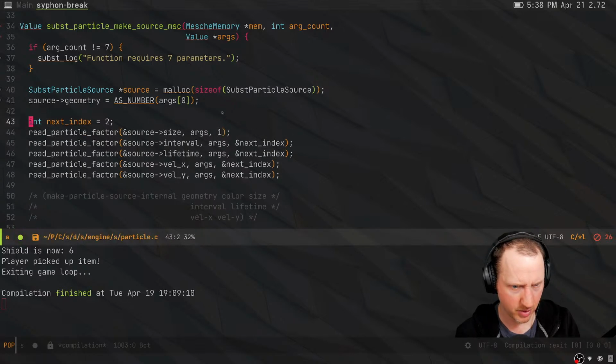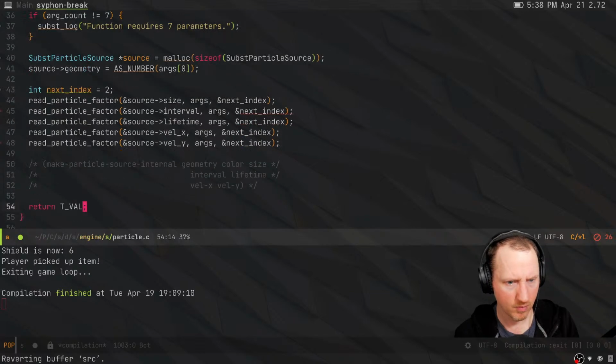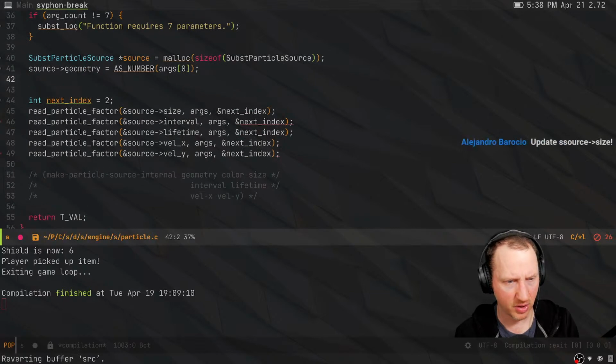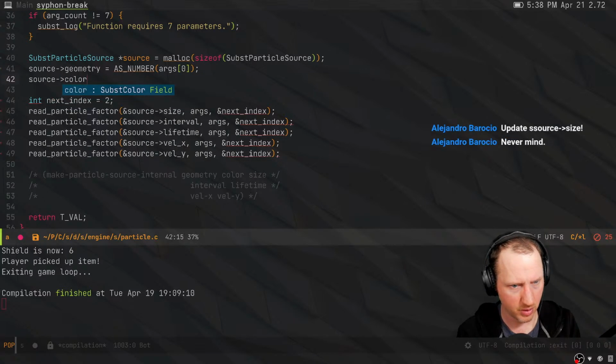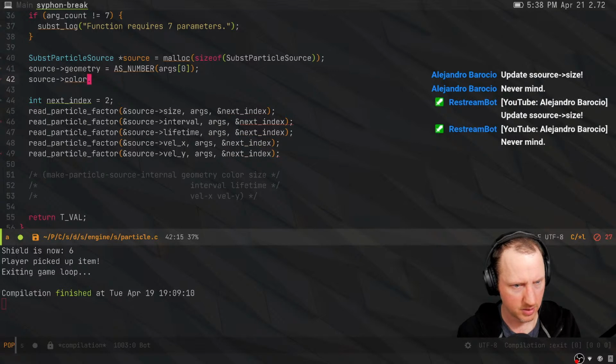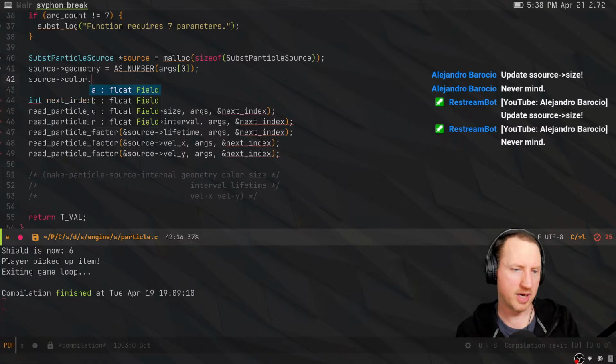Size, we're going to put size here. So next index. Okay, so that looks good. So now we can just set the color to begin with. So source, update source size. Did I do that wrong? Let's see, source color dot. Did I not? Okay, yeah, thanks. A little bit of stream delay. Okay, color.r. Let's just make it red to start with.